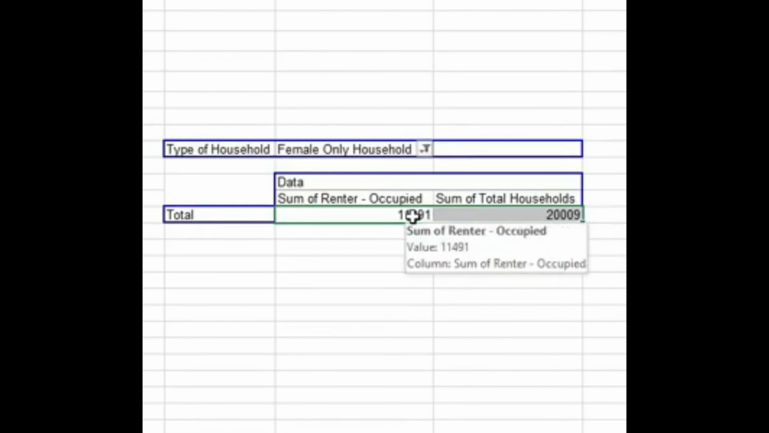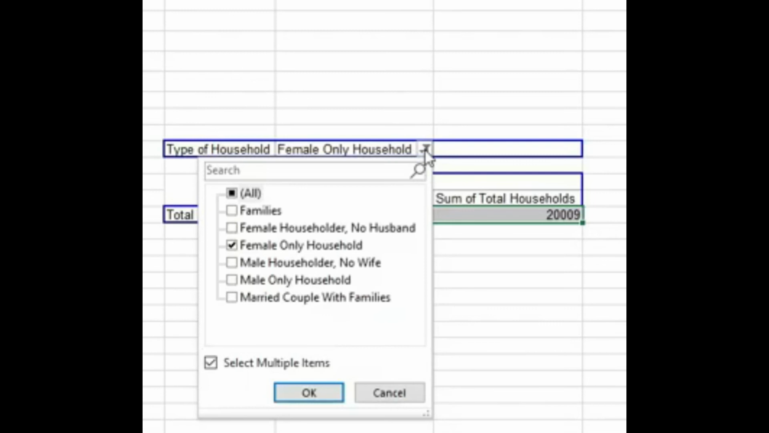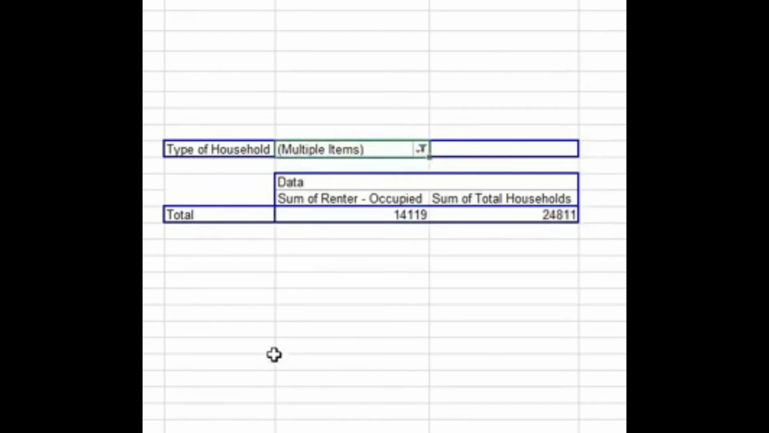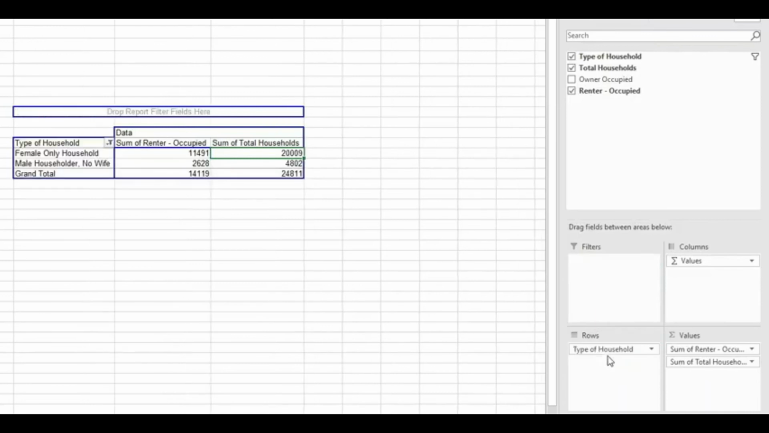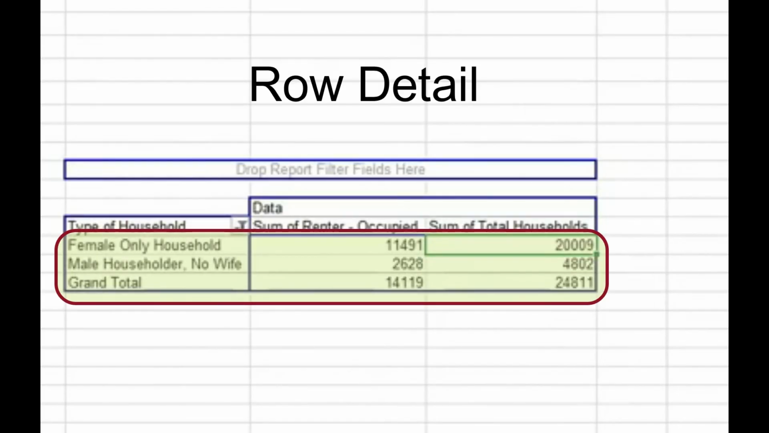Now say we want to see the breakout, and say we want to have multiple things selected. Well, if we go in here and just click multiple options and click OK, it's going to say multiple items up here, and it's going to add them both together. Now if we want to see the detail, then we have to go back over here to the pivot table fields, take type of household, and move it down to rows. By moving this down to rows, now we can see the detail over in our pivot table for each of our selections.